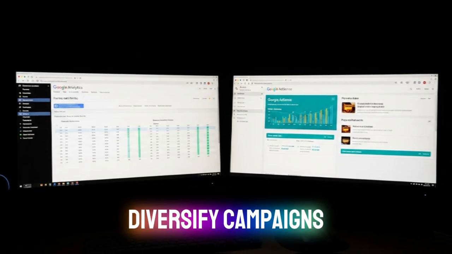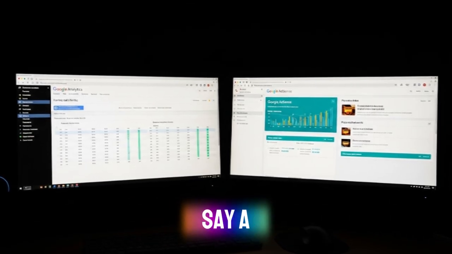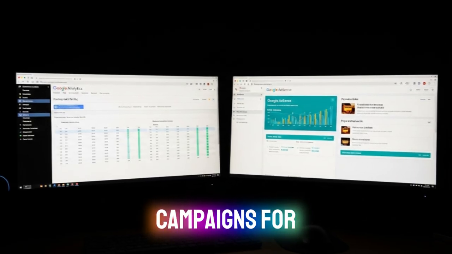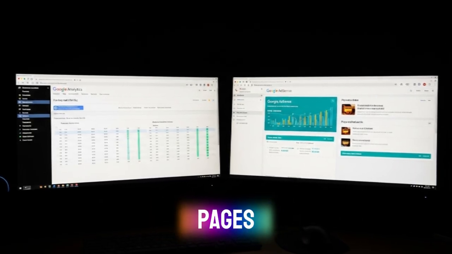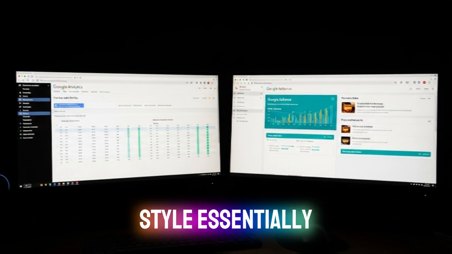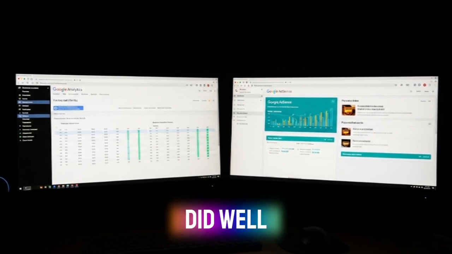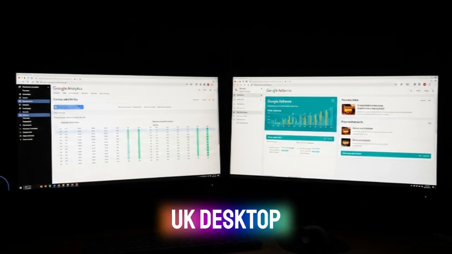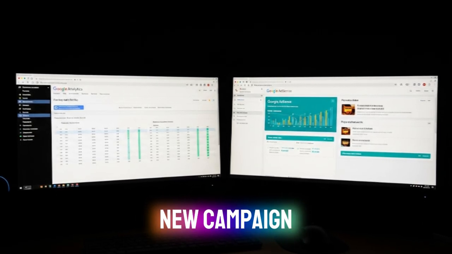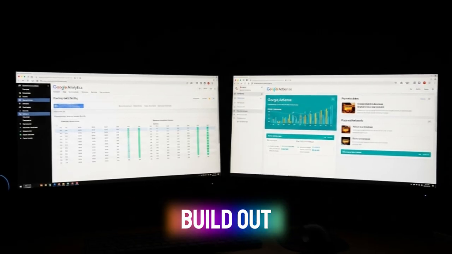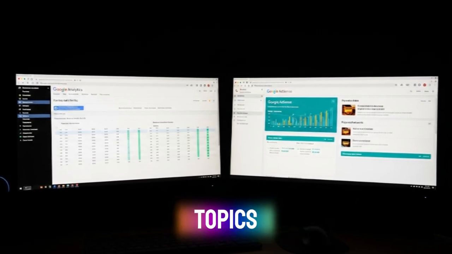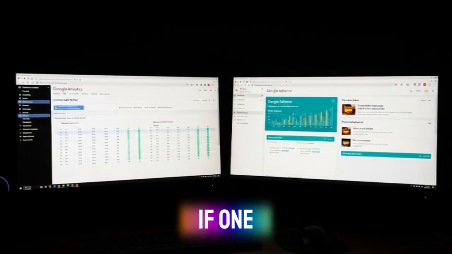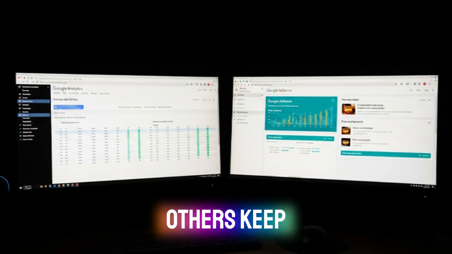Replicate and diversify campaigns. Once you find a formula that works, say, a particular article plus country plus device combo yields profit, replicate it. Create more campaigns for other geos or create new landing pages, articles, using the same style. Essentially, templatize success. If 10 tech hacks did well with US desktop, try 10 finance hacks for US desktop, or 10 tech hacks for UK desktop, etc. Each new campaign is an additional revenue stream. Many arbitrageurs build out dozens of campaigns targeting different regions and topics, all feeding the same site or multiple sites. This diversification also protects your business. If one traffic source dries up or one campaign dips, others keep you afloat.